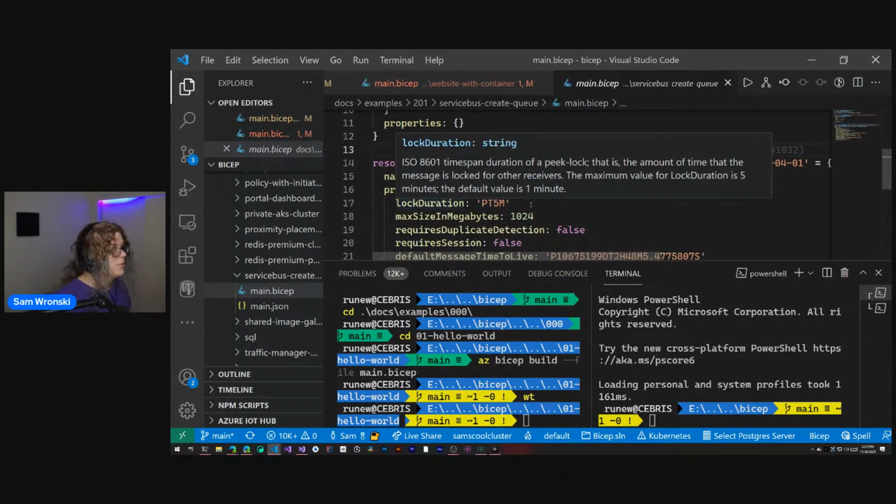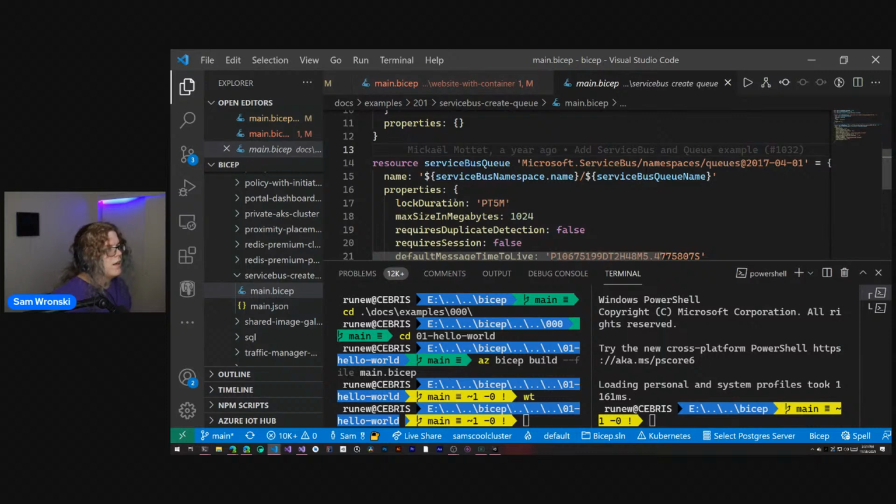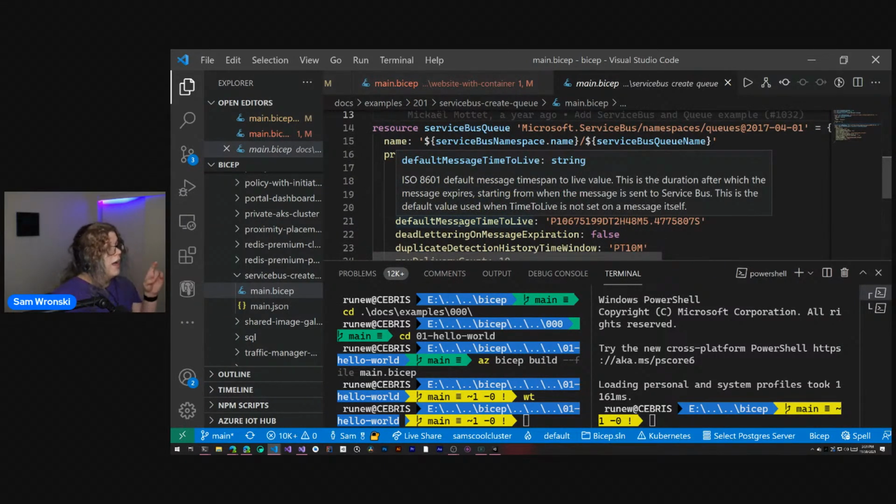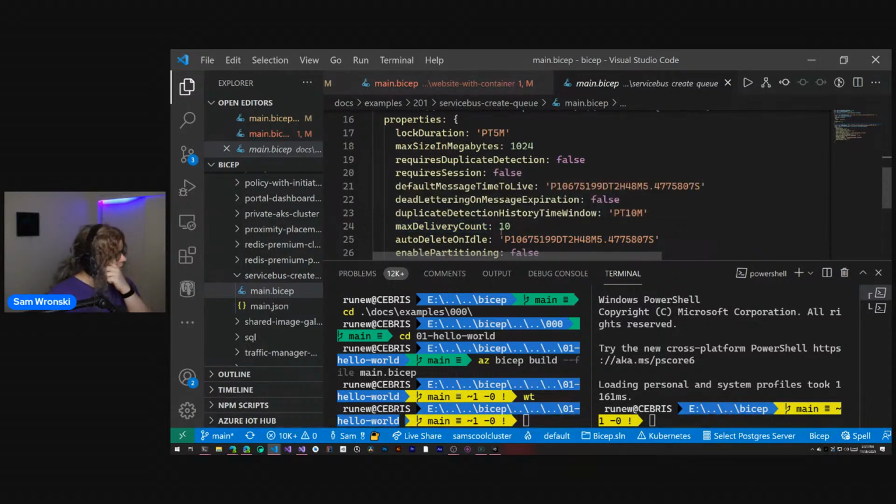I do need to look up what some of these are, like lock duration and message time to live. Some of those are things that I'm not entirely sure what these symbols mean. Again, also learning Service Bus. Sort of the goal of this entire project is let's learn together, so we're kind of trying to walk through this and learn different things together.